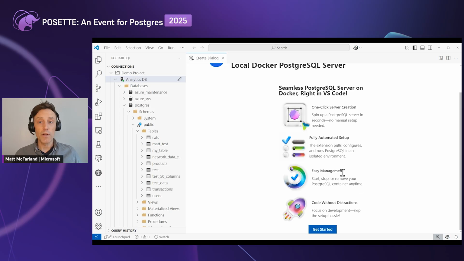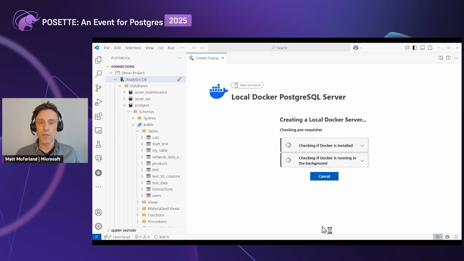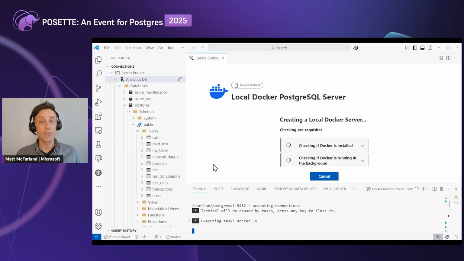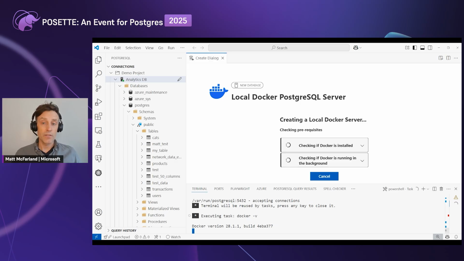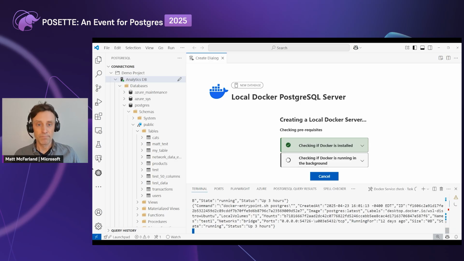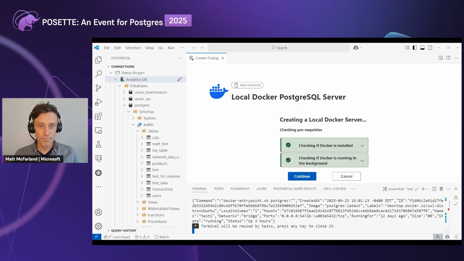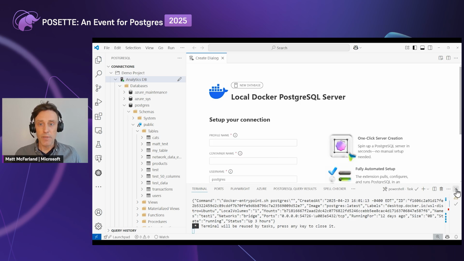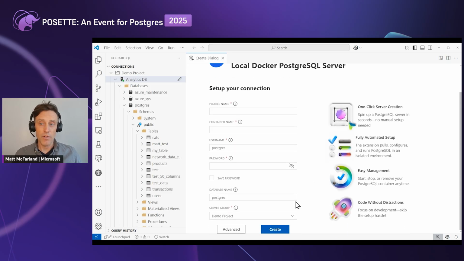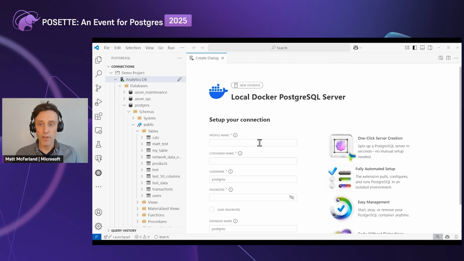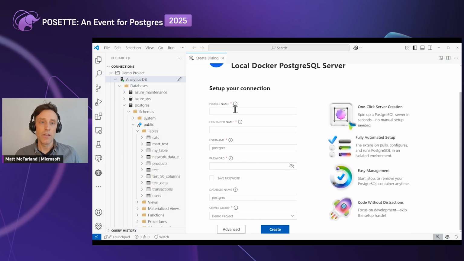First, it'll give you an overview about Docker. It'll do some prerequisite checks to make sure everything's installed and running correctly. If it's not, you'll get some information about how to set up your system. Once we're all good, we just need to give it some basic information to set up our container. We'll need to give it a profile name, just like in the previous connection. We'll also set a container name. There's defaults for a lot of these values if you want to just sort of breeze through it.